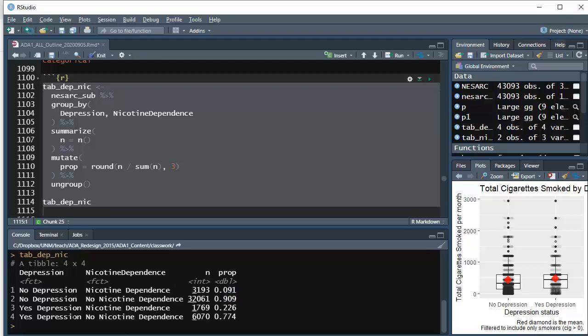So among those who are not depressed, 9% are nicotine dependent. Among those who are depressed, so yes, 22% are nicotine dependent. So it looks like there's probably a relationship here, that if you are depressed, you are more likely to be nicotine dependent, 22%, than if you are not depressed, where only 9% are nicotine dependent. And that would be a nice interpretation of this table.